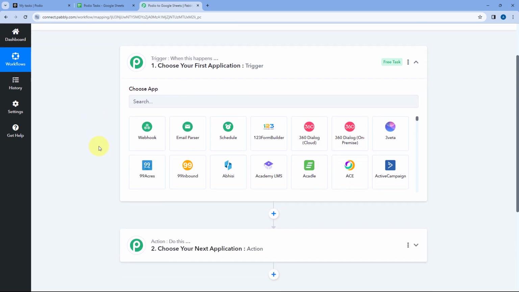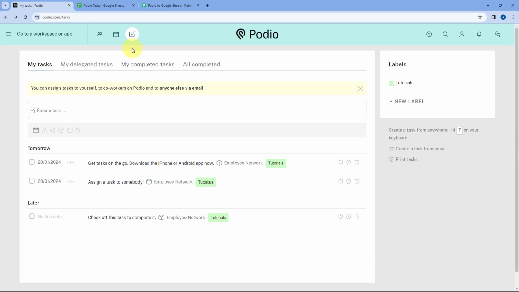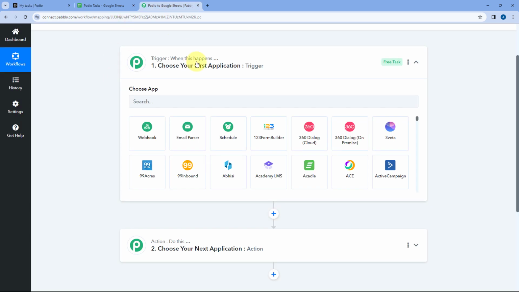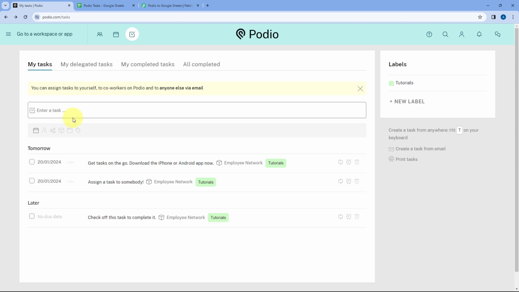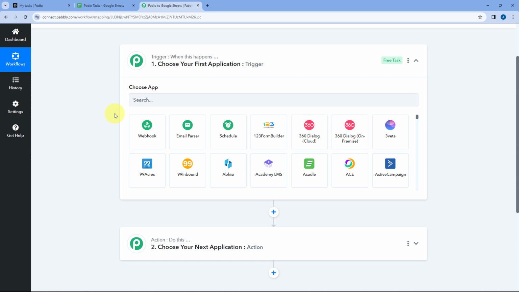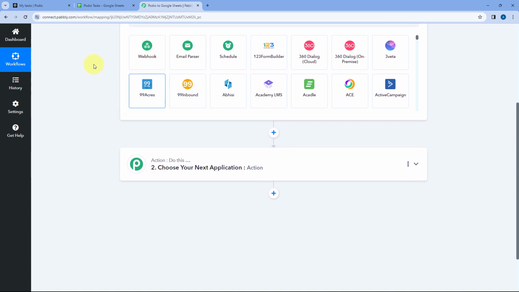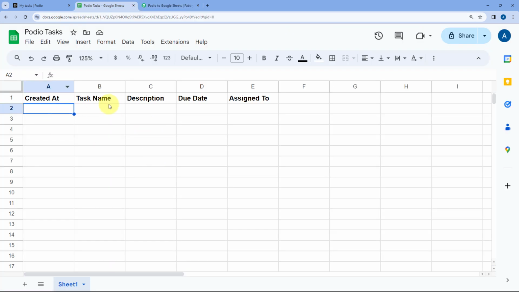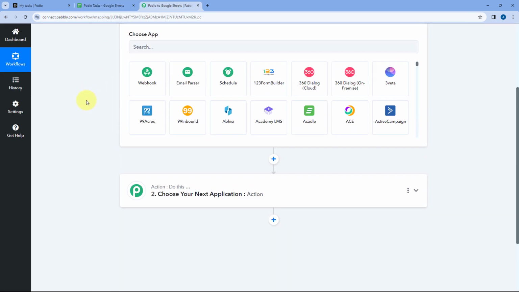Now the idea here is, first we have to connect our Podio account with Pabbly Connect in the trigger step, so that whenever a new task is created in Podio, automatically the details of that newly created task will be received inside Pabbly Connect and this automation workflow will trigger, it will start. Then after that, using this Pabbly Connect automation, we are going to add the details of that new task in our Google Sheet as a new row. So let's see how it is done.